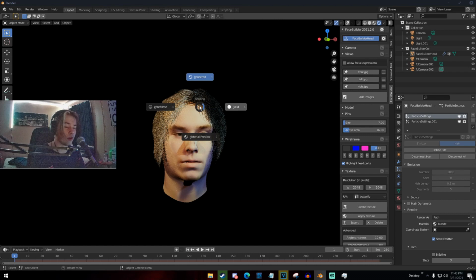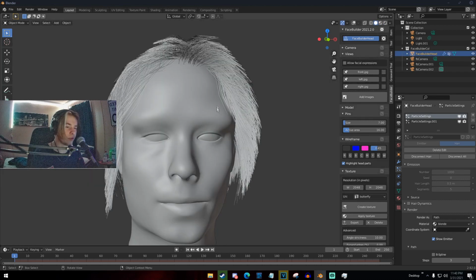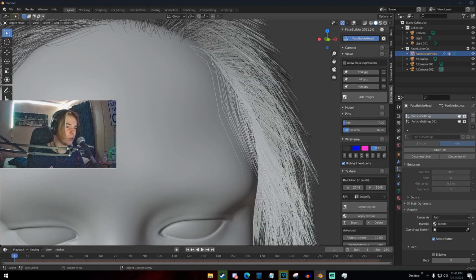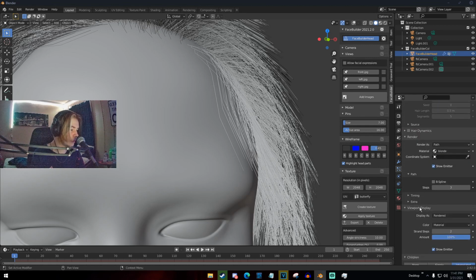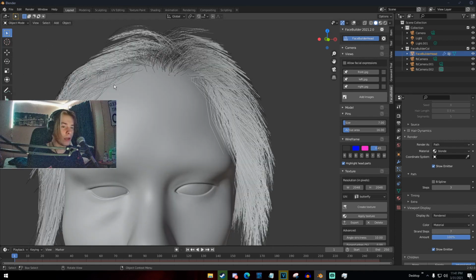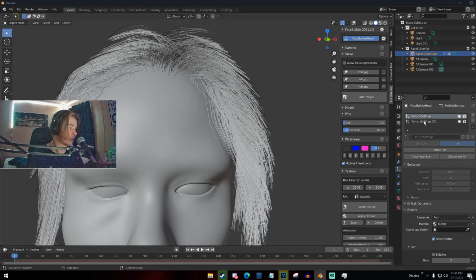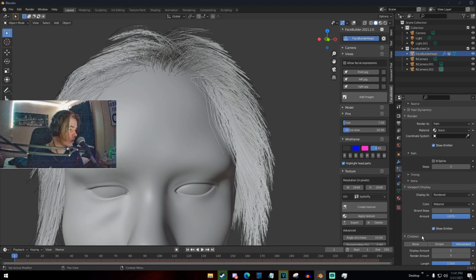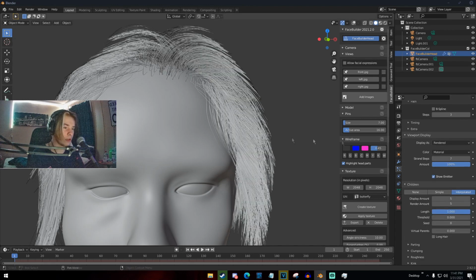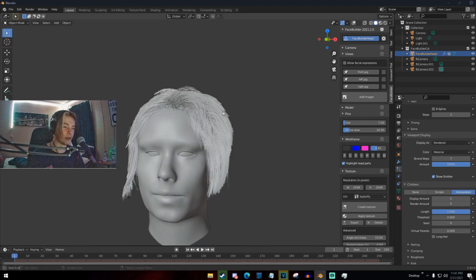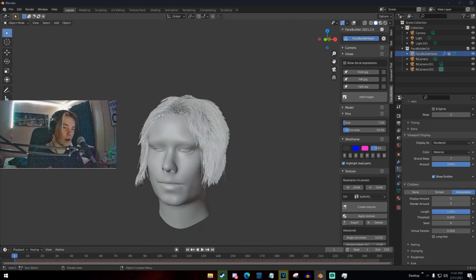Also, for the hair, you can notice that it's kind of a little bit spiky. What you can go ahead and do is under viewport display, change the strand steps to something like 7. And you can see it kind of makes that smoother, and then do the same thing for the other particle system. Viewport display, and you see it makes your hair a lot better.